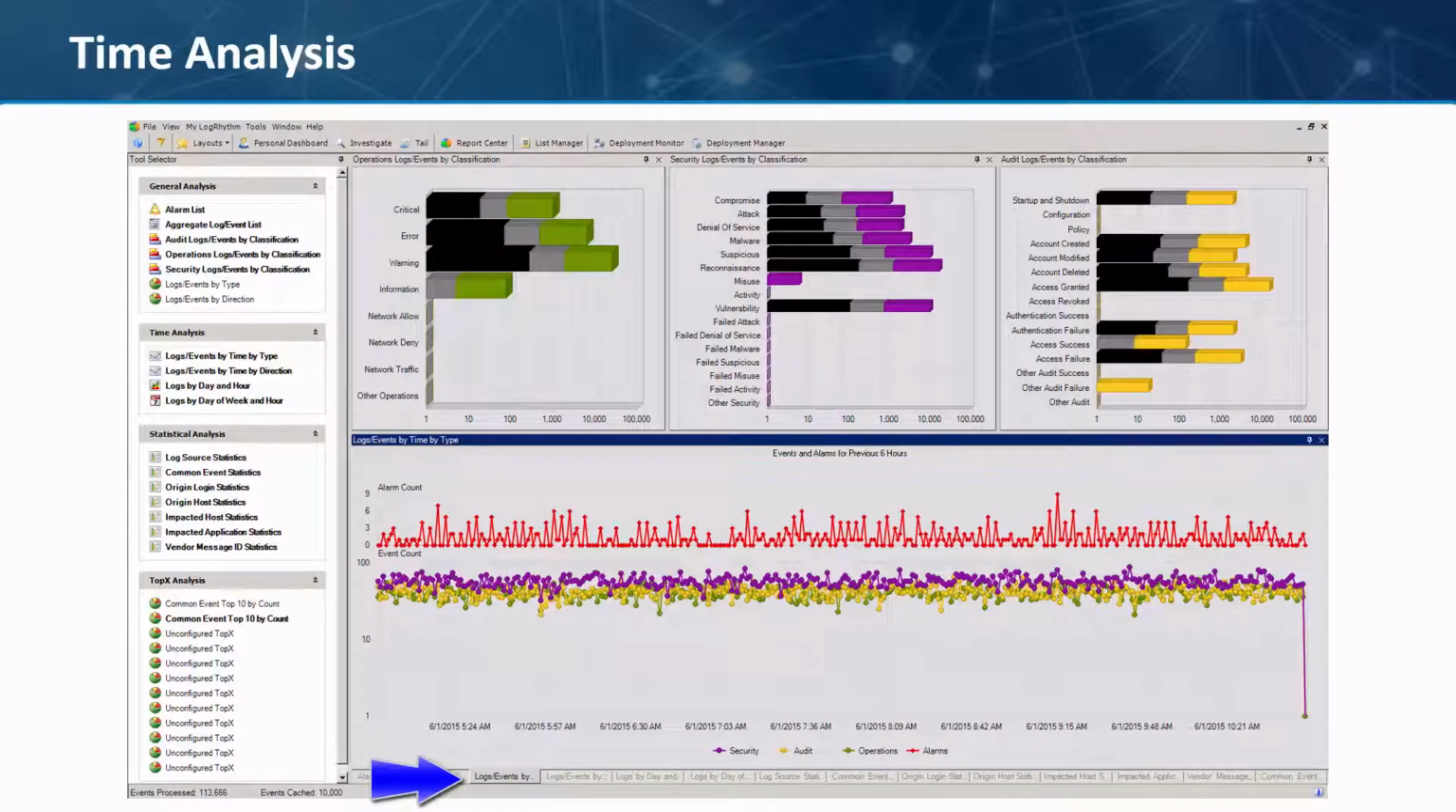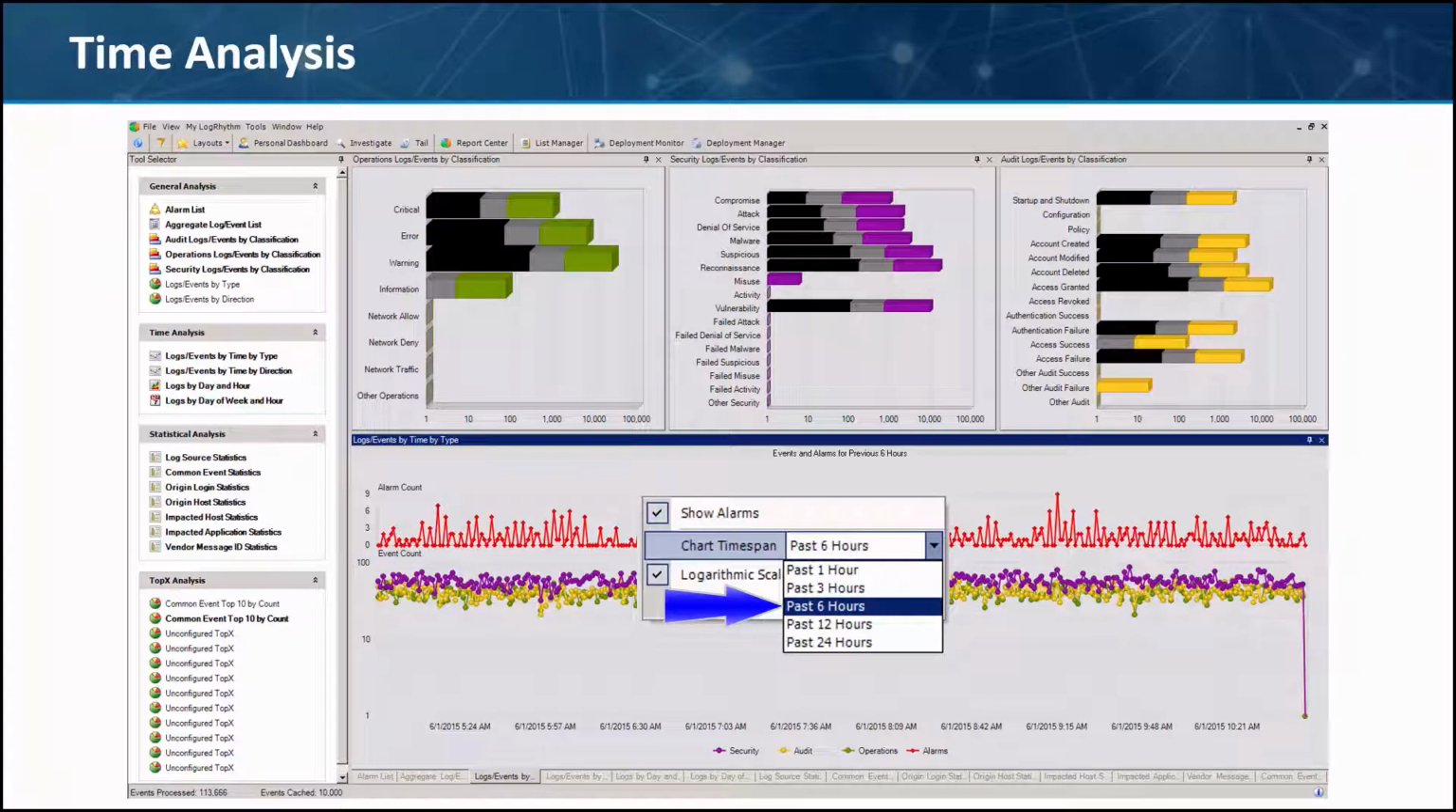The Logs/Events by Time by Type is a time analysis tool giving you an at-a-glance view of activity within your specified history time frame. Notice my tool is configured to display the last 6 hours worth of data. Yours might be different depending on the configuration for your chart. To change the time span for the chart, right-click within the chart and select your desired time span from the drop-down list.